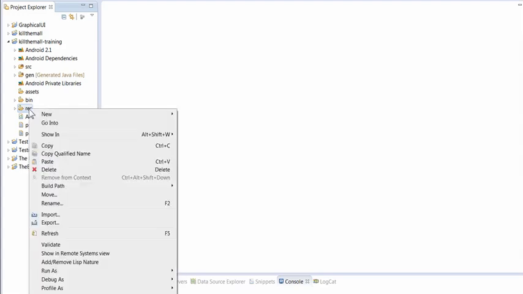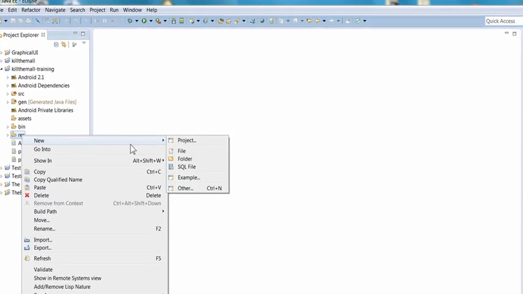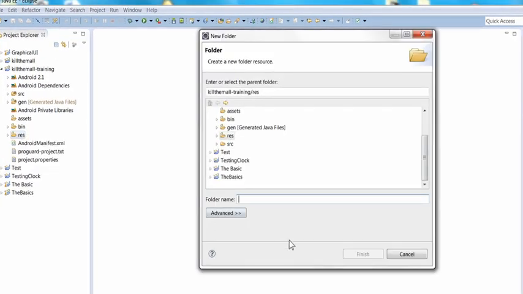So you're going to right click on the RSC folder, say new, and hit folder, and you're going to call this folder raw. Why raw? Other tutorials call them raw. As good a name as any. Just call yours raw, just for following the tutorial's sake.